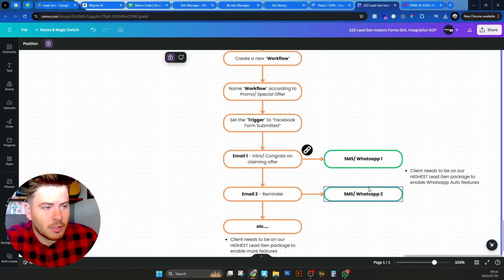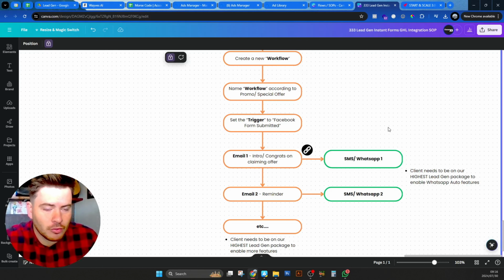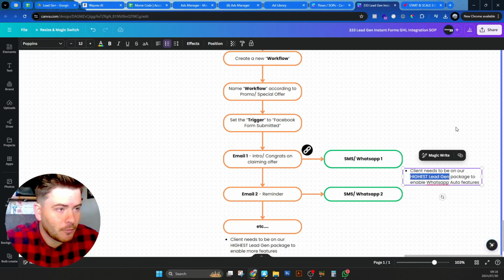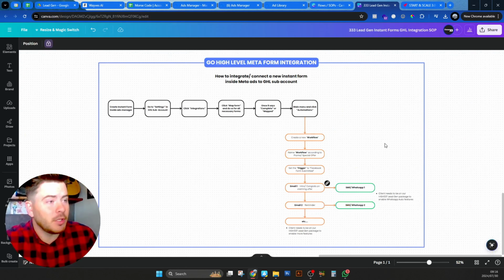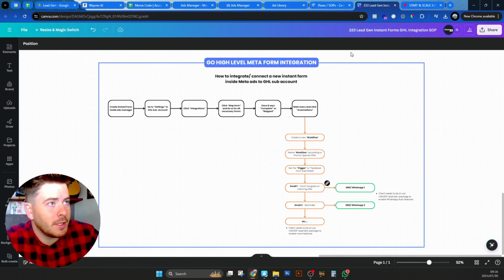And then you can also do WhatsApp integration here. I will make a second video regarding this, but it is going to be short and sweet. You use the SMS functionality to do WhatsApp, depending on whether the client has our highest lead gen package. They cannot have this without that. Okay, so let's go and do an example here quickly. If you want to find this, let me know, or the head of department can send you a link to this flow or SOP.